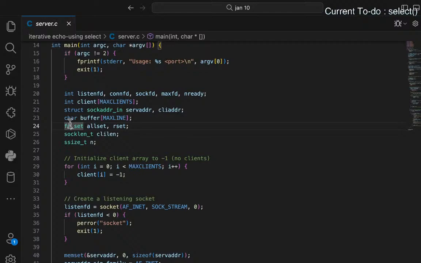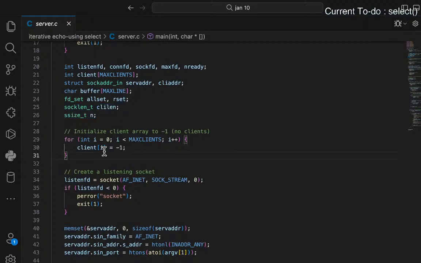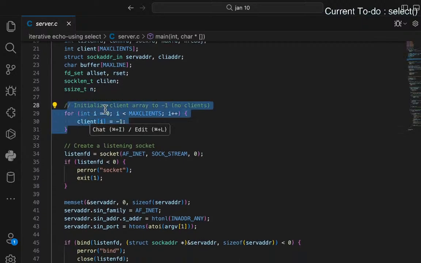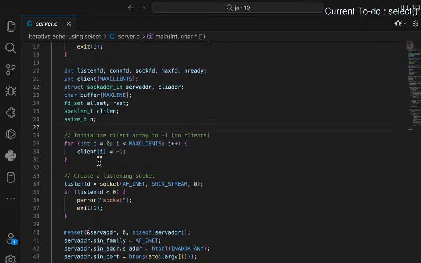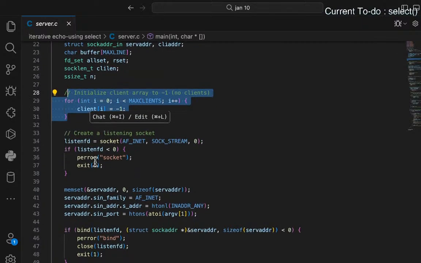And then we are going to the meat of the part. fd_set, allset, and rset. rset is for the read set, basically monitoring for read descriptors. allset, I'm not too sure about this. socklen_t clilen, that's okay. size_t, this is also okay. Initialize the client array. You are initializing all of them to -1, which means that initially there's no client connected.